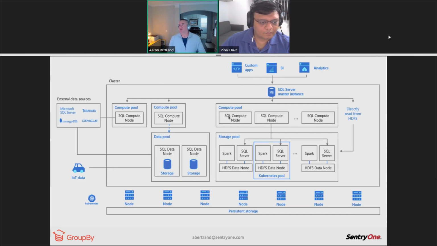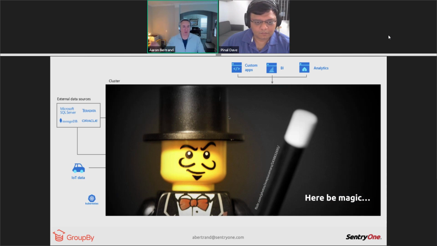And this is the overall architecture of this thing. I could spend the whole presentation going into details of all these little aspects here, the Spark, the SQL Servers, the HDFS, the persistent storage, and everything else. But I just like to say it's magic here.